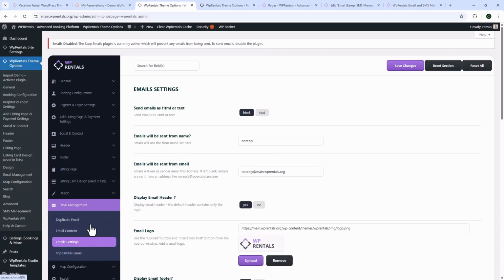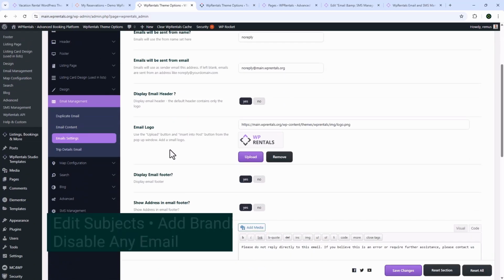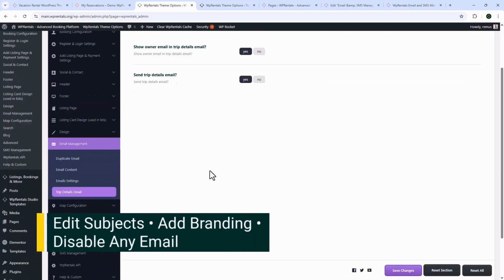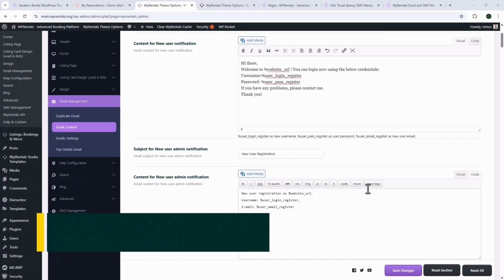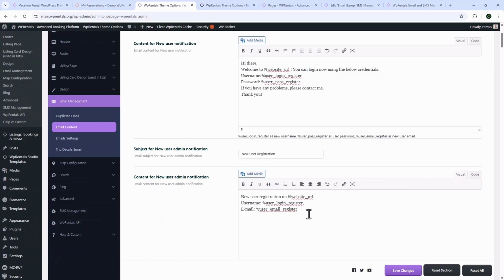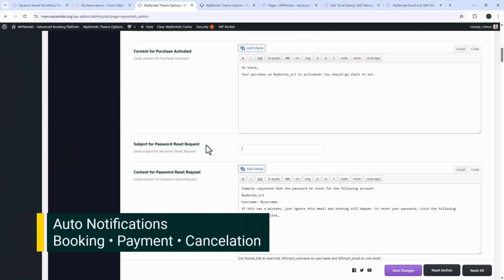Inside the Team Options panel, you can customize every outgoing email, set the sender name and address, add your logo, and personalize the footer. For each email type, you can set registration, booking, payment, or cancellation text, and you can also edit the subject and the message, or you can disable it completely. Leave a message subject blank and the message won't be sent.